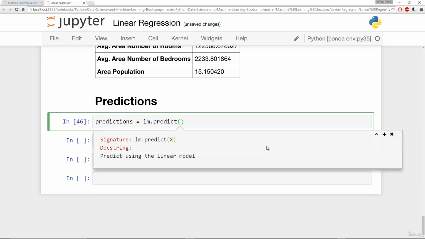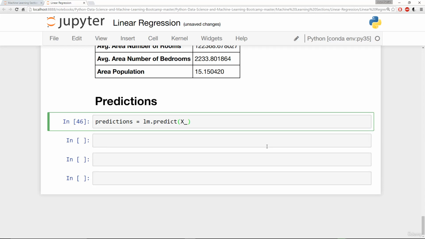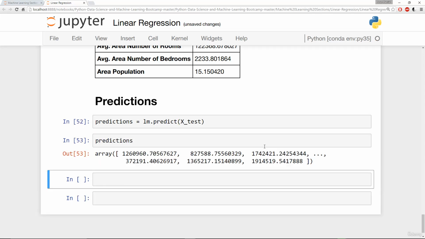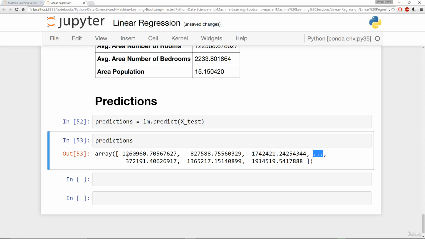And with your predict method, you just pass in an x, just the features. And in this case, we want to pass in features that the model's never seen before. So we want to pass in x underscore test, which is the testing set and just the features. Then we can go ahead and check out the predictions. And if we just look at this array of predictions, notice there's a dot dot dot here. These are the predicted prices of the house.